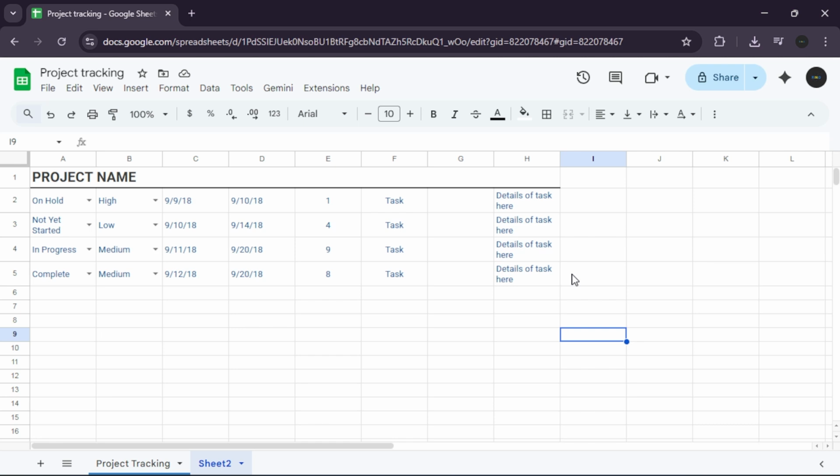Hey everyone! In this video, I'm going to show you how to find and remove duplicates in Google Sheets to clean up your data and ensure your reports are 100% accurate.